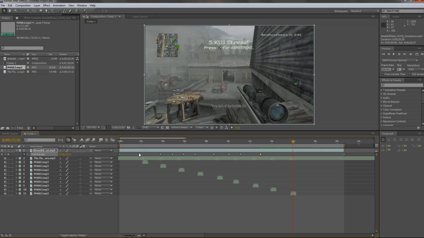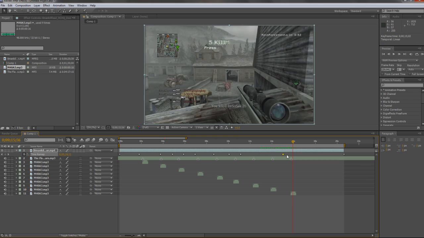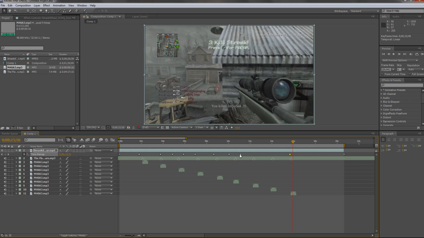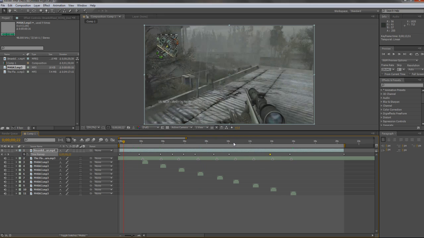Okay, so after you have all your keyframes, let me make sure I got every shot. 1, 2, 3, 4, 5, 6, 7, 8, 9. Alright, you want to drag your keyframe onto where the M4A3 sound effect is. And you'll see your video clip move around usually, but it's supposed to do that.